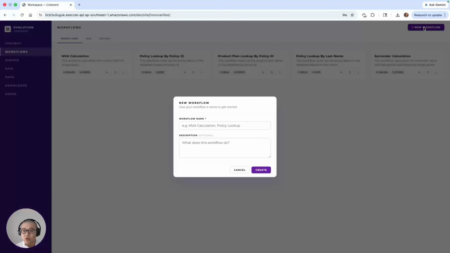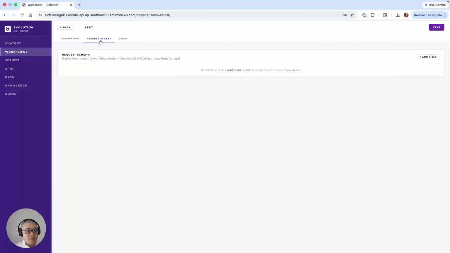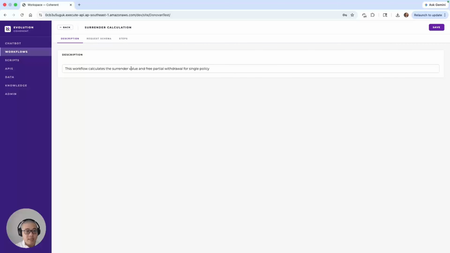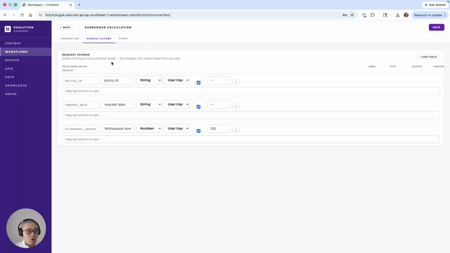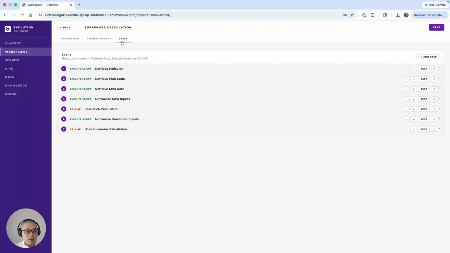Workflow, the entire user experience in creating a workflow is extremely simple. Go ahead, click on new workflow. You can provide a name and description. Once you have that, you can go ahead, fill in the request schema as the data inputs, and then add additional steps in there to execute. Take a look at this surrender calculation workflow here. All we're taking is 3 inputs: policy ID, request date, and withdrawal amount. And all the steps that are needed to complete the surrender calculation process are all in one page.